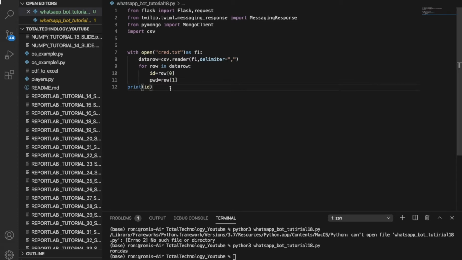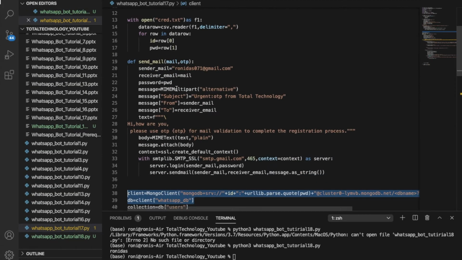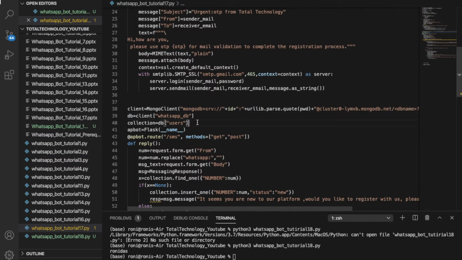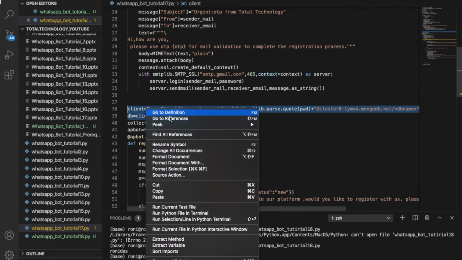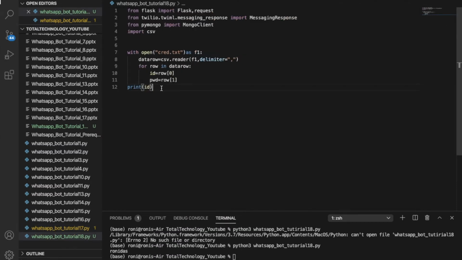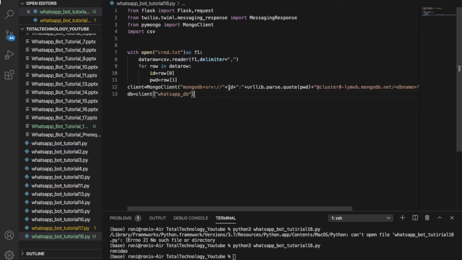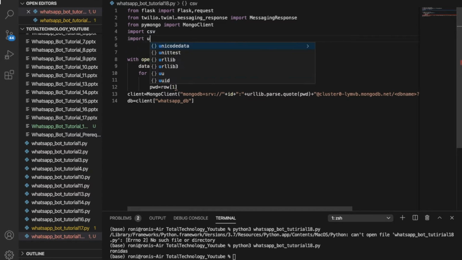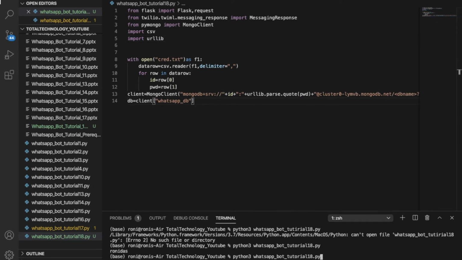So our credential part has been done. Now I'll try to set up the connectivity. For setting up the connectivity, as I told you, I'll use the last video tutorial, which is this one. Let me copy this. So this is just establishing the connectivity. This is id and this is password. So I need to import urllib. Let me check whether this is working fine or not. Okay, it's fine. This means it's working.